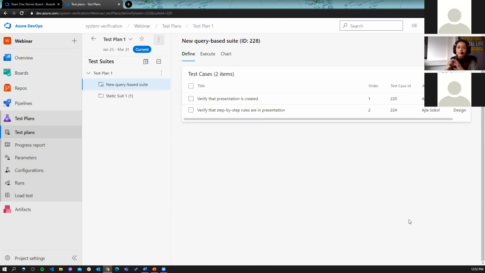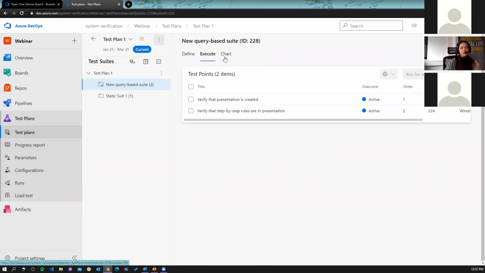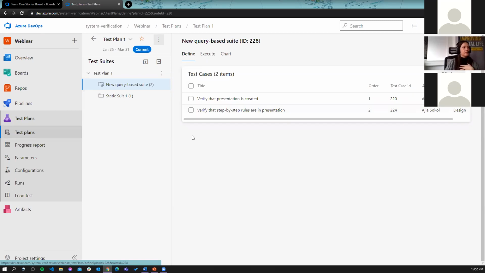Sometimes you just want to have that one query based suite that will basically just update by itself and add test cases as per needs. And then I can execute it as well, create charts, create progress reports, and etc. So these were the ways that you can work with managing your testing.